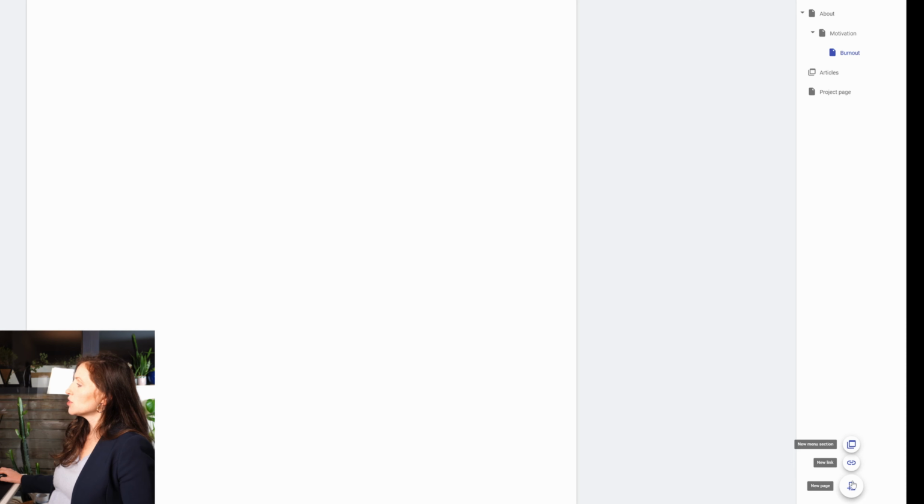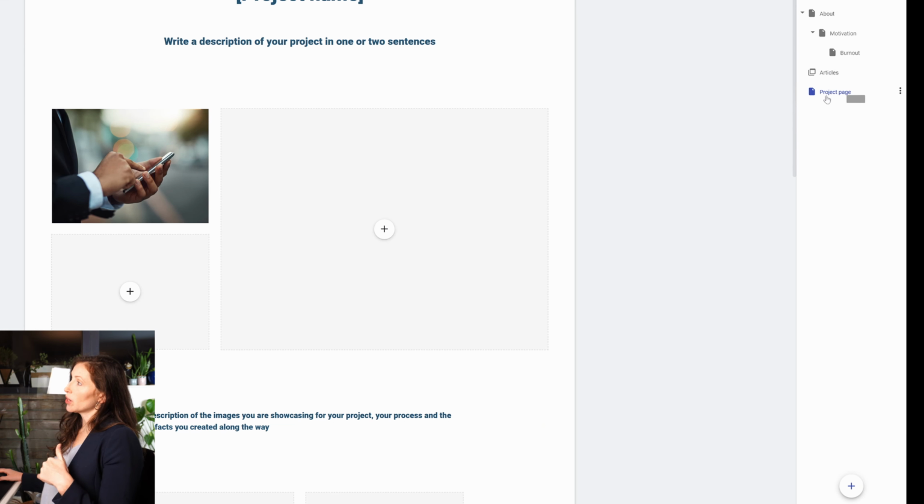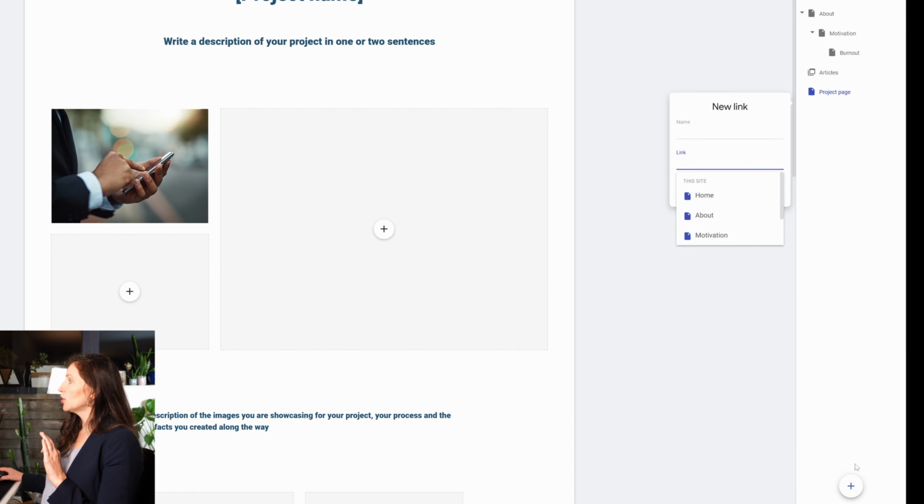Another way to do it is to link to an external website. It creates the next page under the page that you are currently clicked on. So if I want to put in another page and it's linking to an external site, I'd click the project page first, and then I'd click the bottom plus sign, new link.